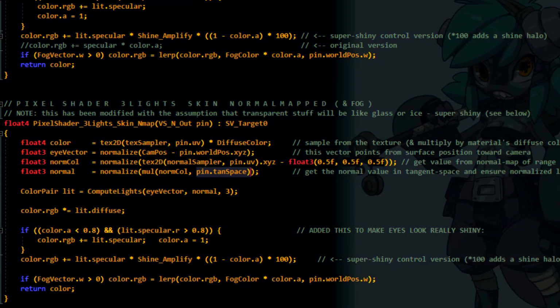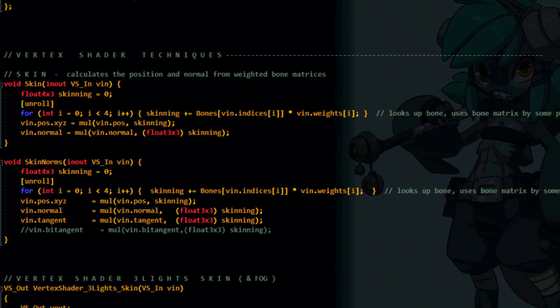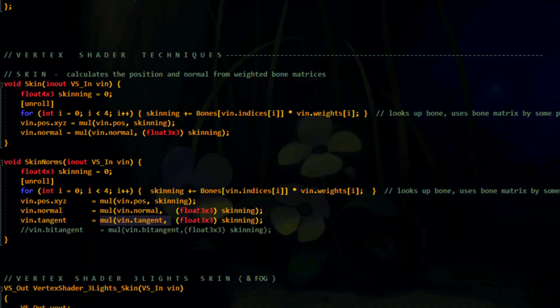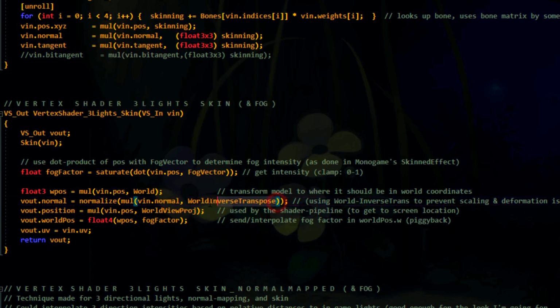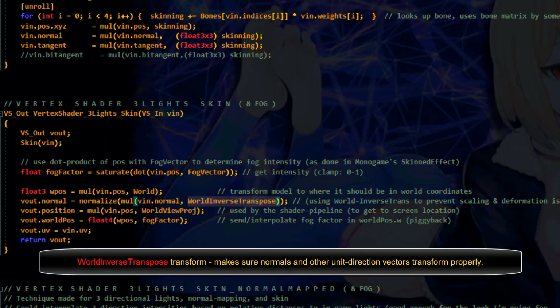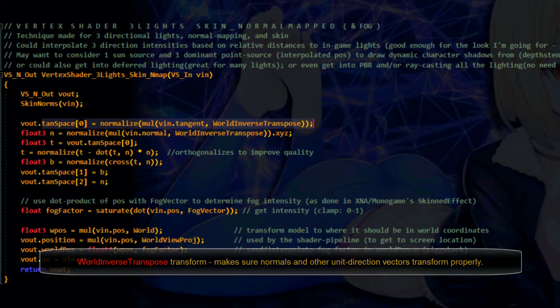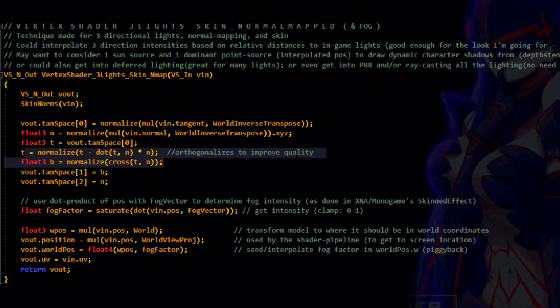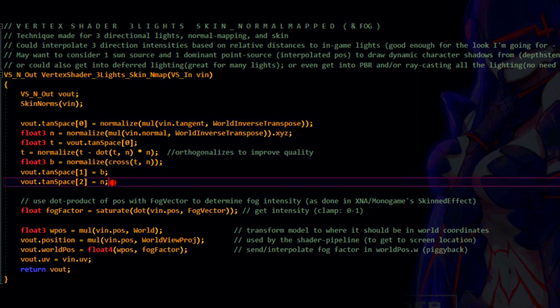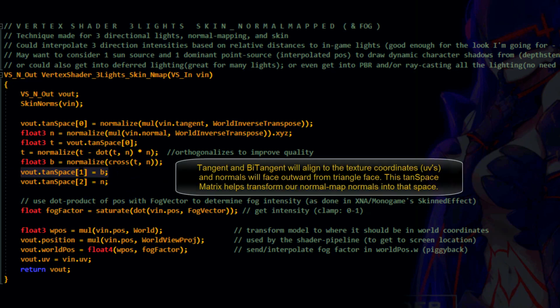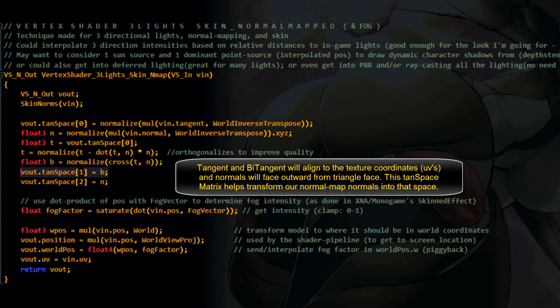But we need that vector in our tangent space, and we calculated our tangent space up here such that we got the normal and the tangent multiplied by our skinning matrix, and then down here we use the world inverse transform, which is basically like multiplying it by the world transform. We're using the world inverse transform to avoid any complications with scaling. So we do that with our tangent space 1 and normalize it. We reorthogonalize and calculate the bitangent, and that's stored in the second one. The bitangent will align, I think, with the V, and the tangent will align with the U, and our normals will point outward.